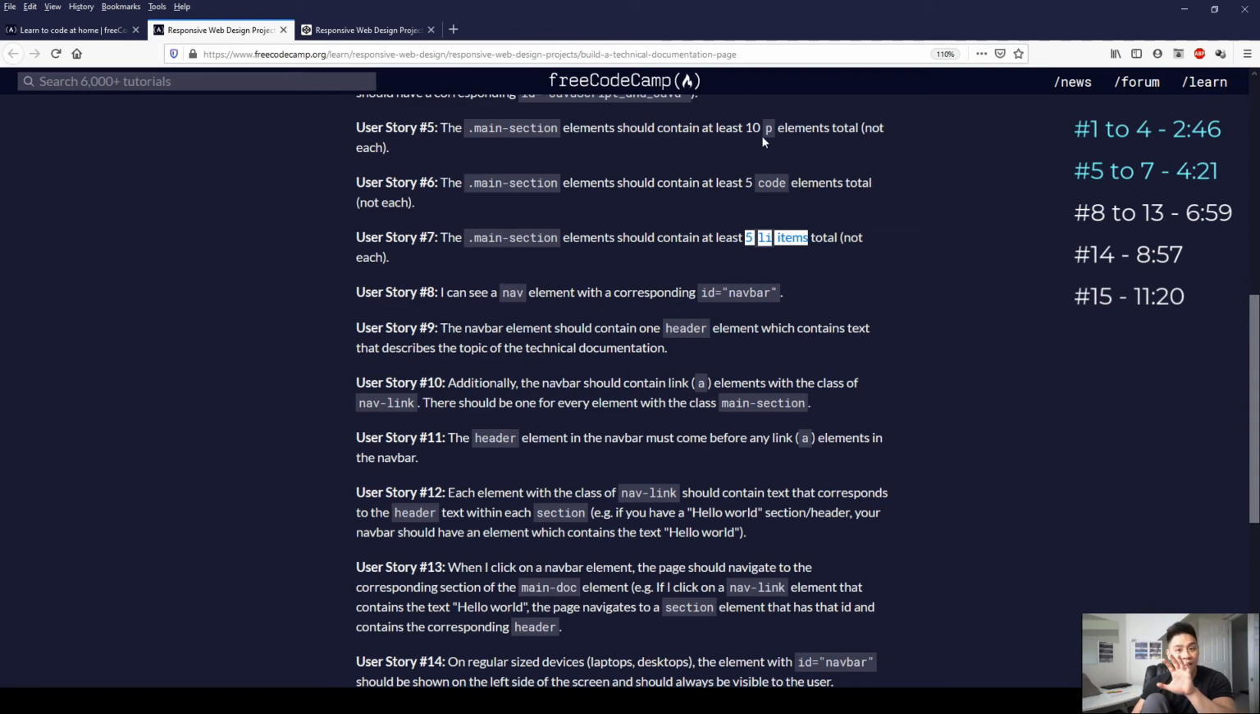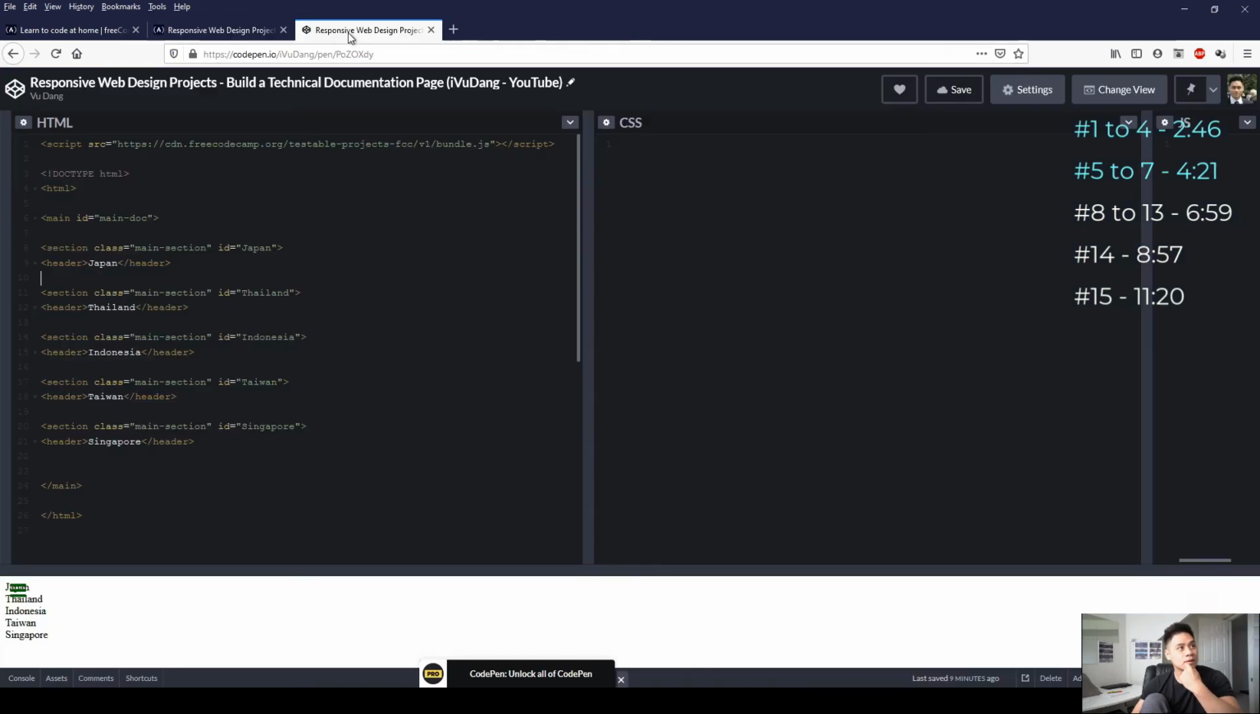So since we have 5 sections and it wants us to do 10 P elements, I decided to add 2 paragraphs per section, and then it wants us to implement 5 code elements. So since we have 5 sections, I decided to add 1 code element per section. For listed items, I've kind of exceeded the requirement because I wanted to list out cities. So if we go back to our CodePen page, let's start with our Japan section.